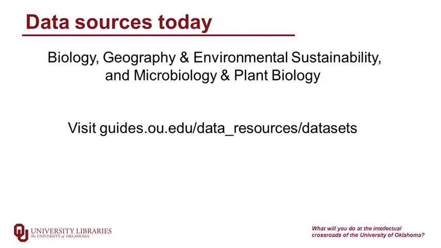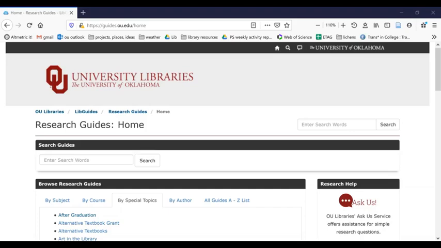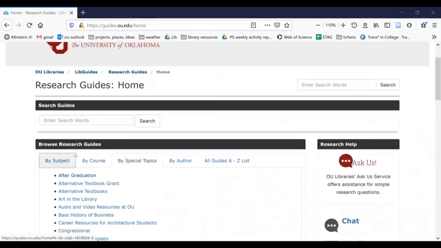What we're going to do is visit guides.ou.edu/data_resources/datasets, and we're going to look at some of the life sciences and geography datasets that can be helpful. So you can click on the link given in the slide, or you can navigate directly from going to guides.ou.edu. And here, before we looked at subject, this time we're going to look at special topics.